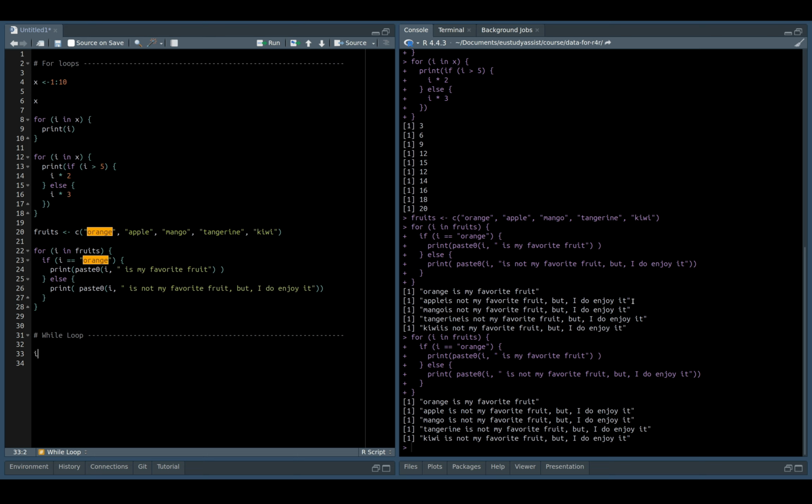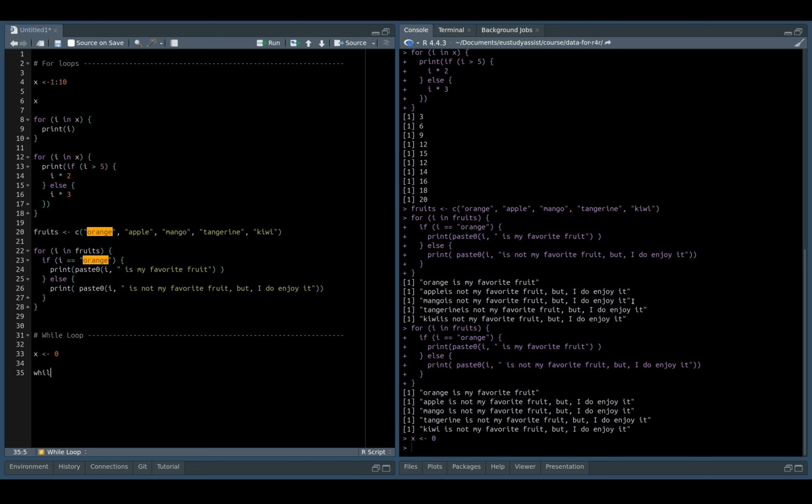So let's take an example. We have x is equal to 0, and we pass in the while and say x is less than 10. So as long as this condition is true, whatever I'm going to write in this block of code keeps running. So let's do this.